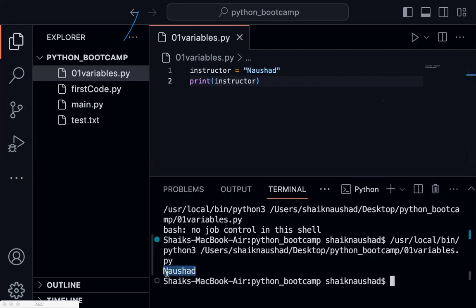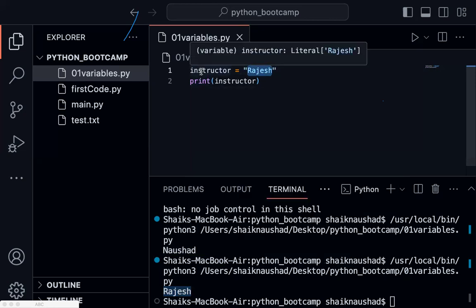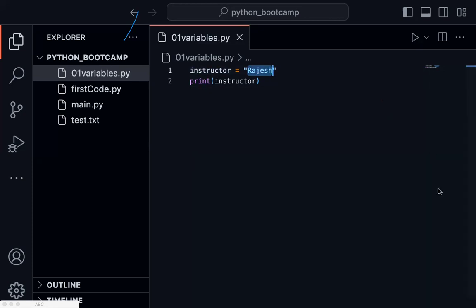here, Naushad. So if I change the value here, if I write Rajesh and run it, the output changes to Rajesh, because now in the memory Rajesh replaced Naushad, and then the instructor variable is assigned to that Rajesh memory, and that is printed using the print function. So this is all about variables.